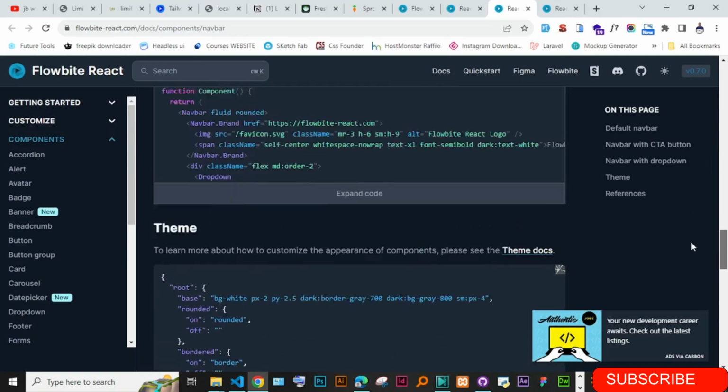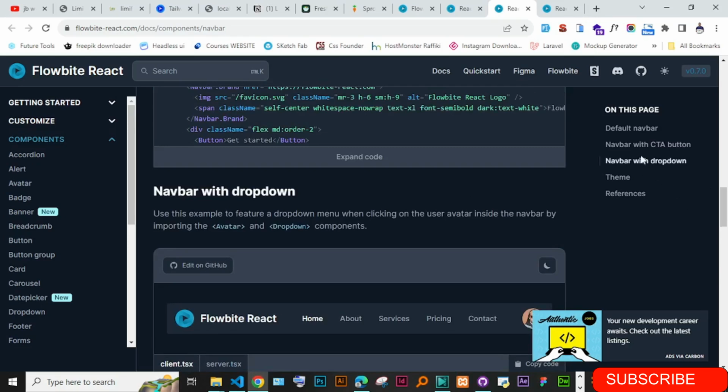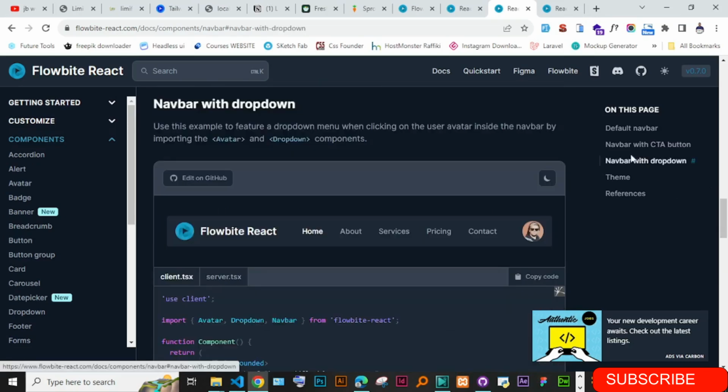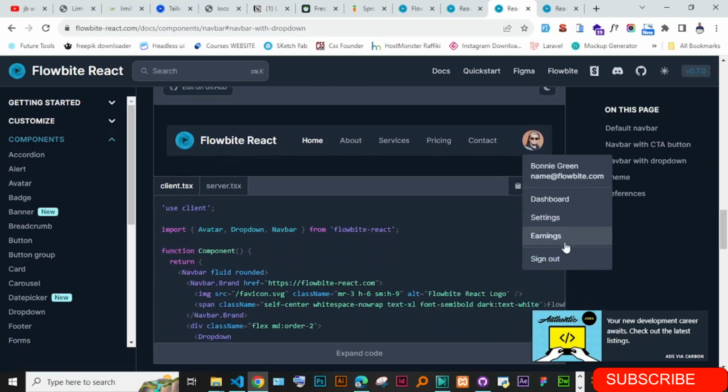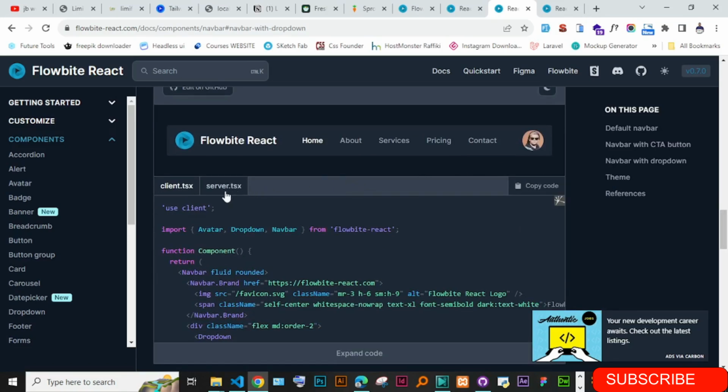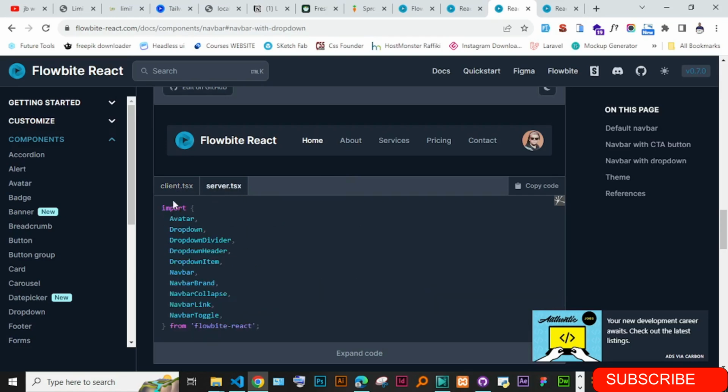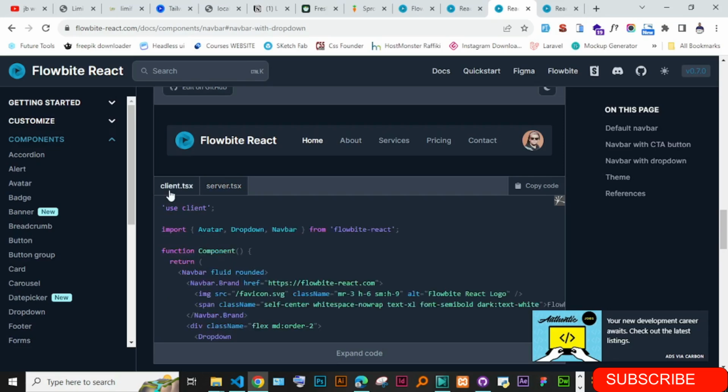Just first see if they don't have the one with the search. Okay, I think this is a dropdown. They have even this which has a dropdown here. And the good thing is they are considering Next.js. You can see here, use client. They also have it on the server if you want to use it on the server or even on the client in any way.